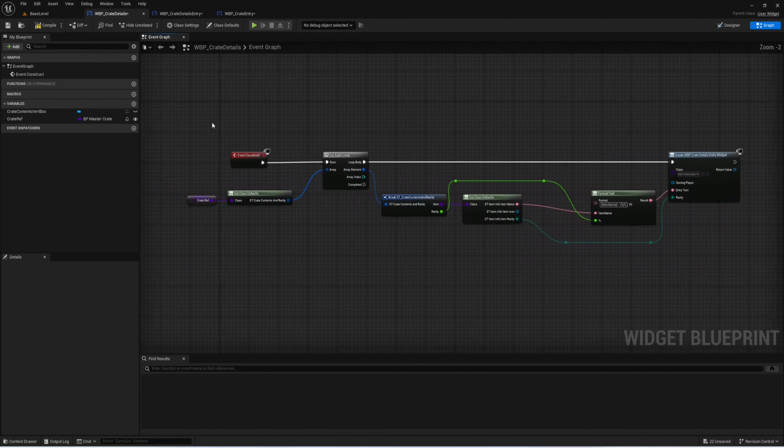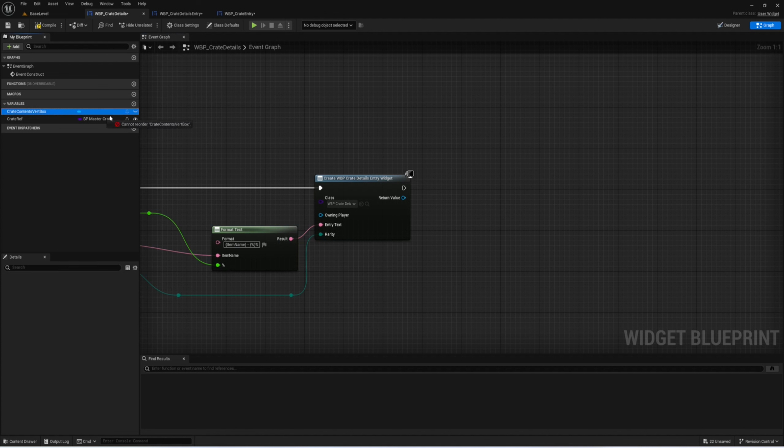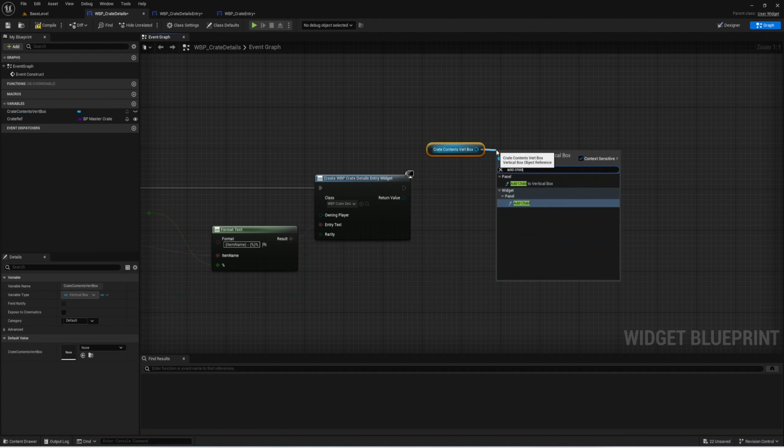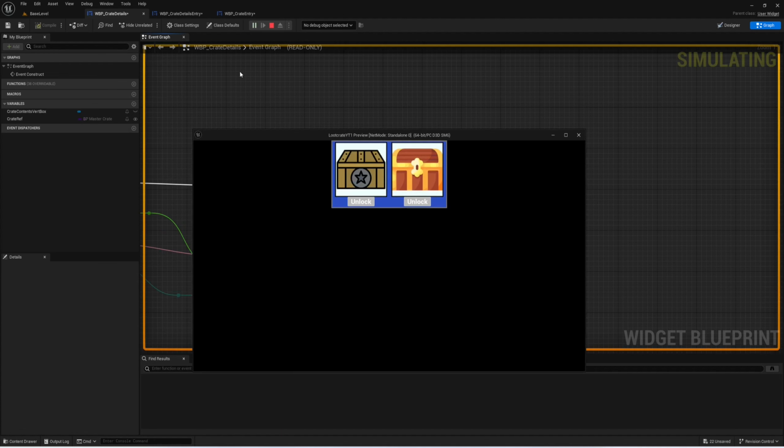We have made the details widget. They are here, however, they are not added to our vertical box. So add child to vertical box. Return node goes into the content. Hit play, and now we got our little details panel here.